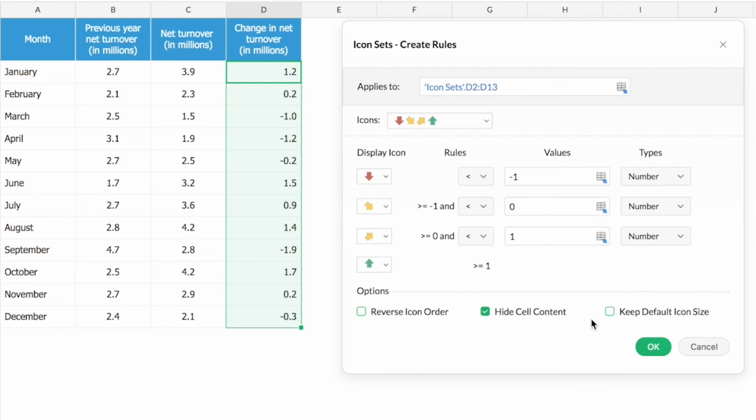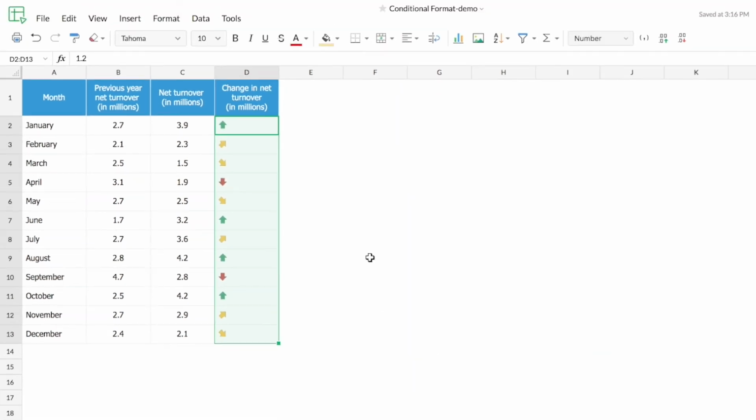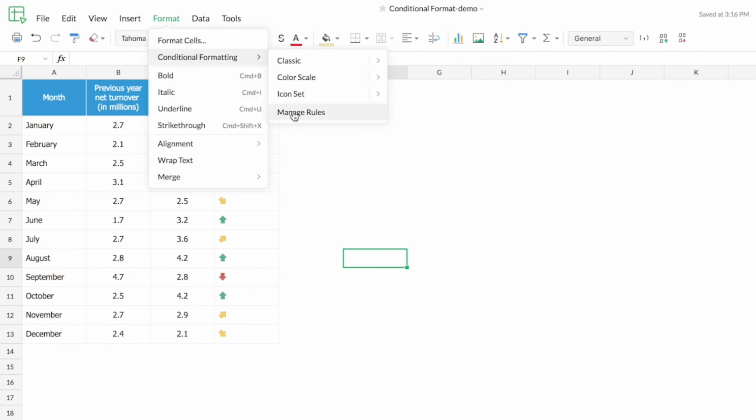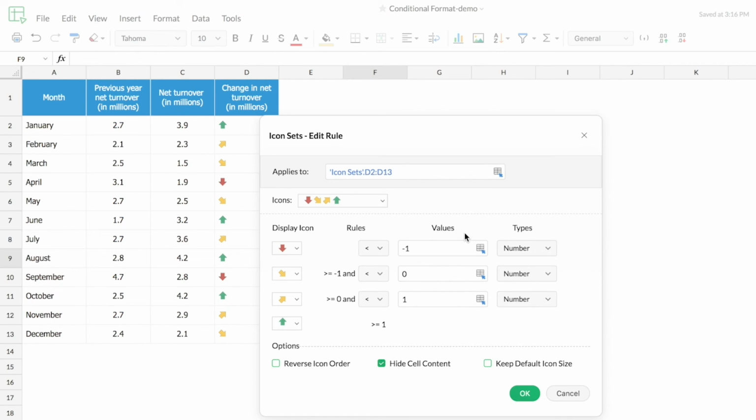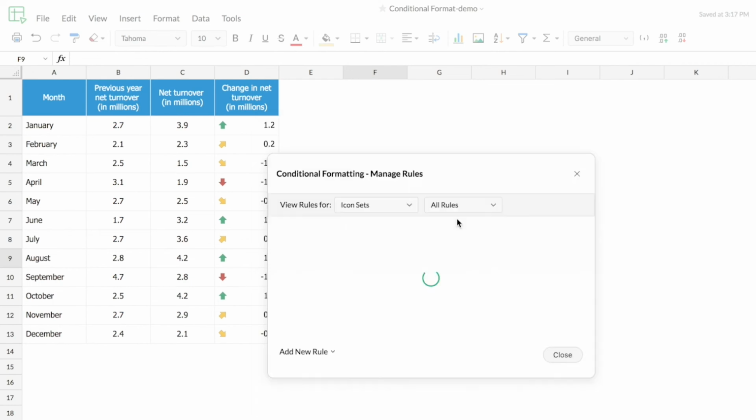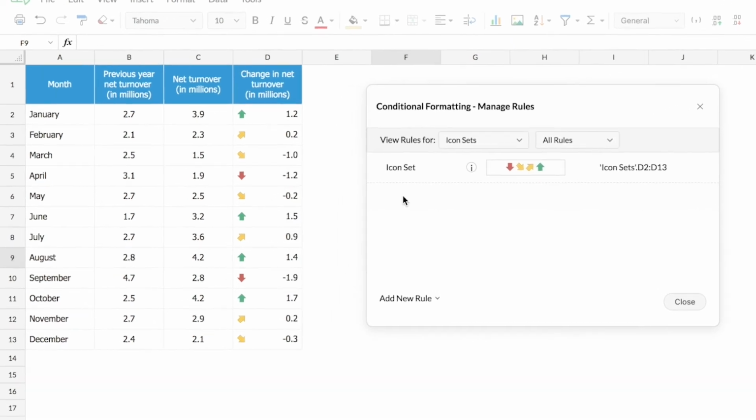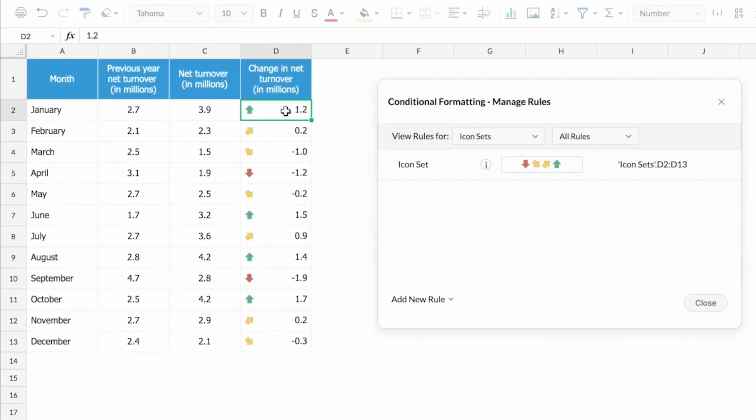Now I've set the conditions, and I've chosen the hide cell content option here. So now I'm going to click on OK. As you can see, the values in this cell range are hidden and only the icons are displayed. Now let me just unhide those cells to get a clear idea about these icons. I'll just uncheck this option and click on OK. Yeah, so now we have the cell values and the icons displayed.